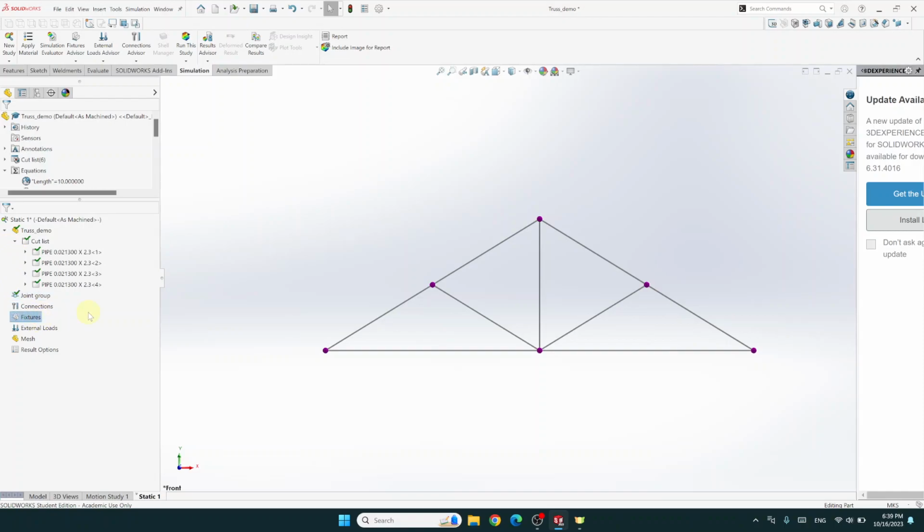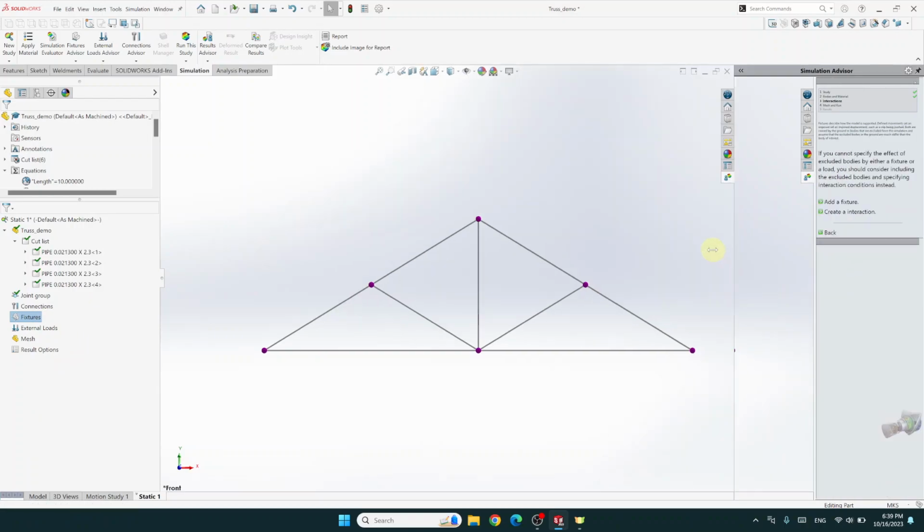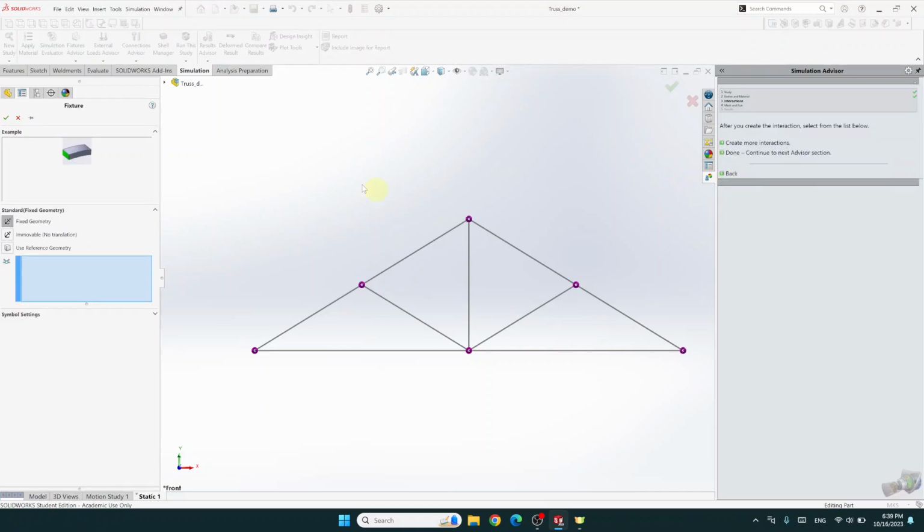Connection, we don't need to do anything. Fixture. That will be your pin connections, normal connections, etc. So let's go on fixture advisor. I will open that a little bit there. I will click on add a fixture. And I will start with this node, okay?